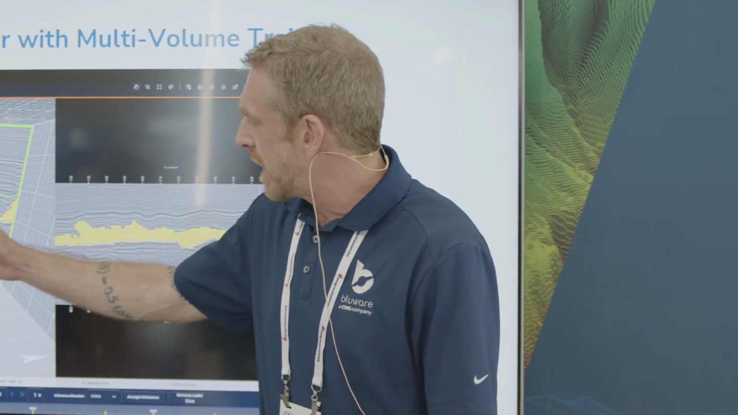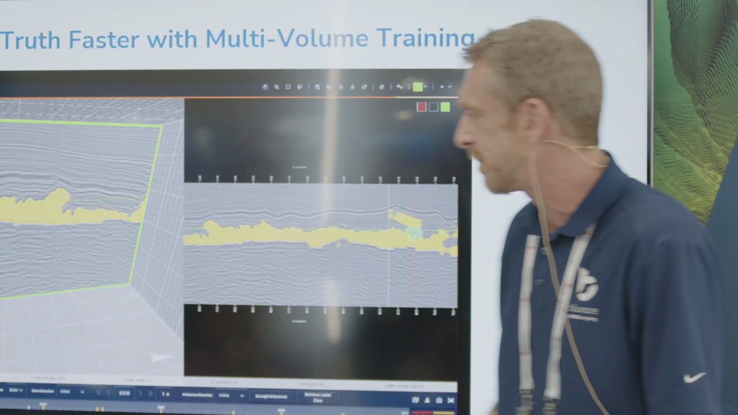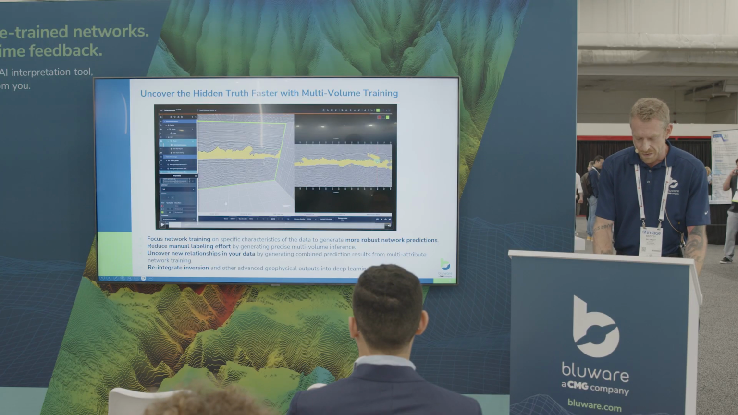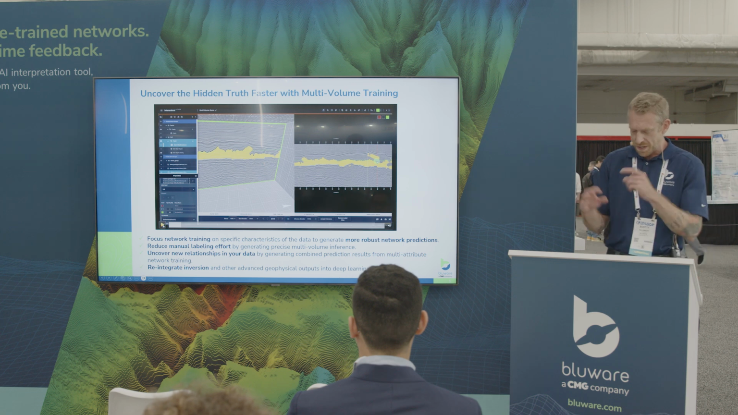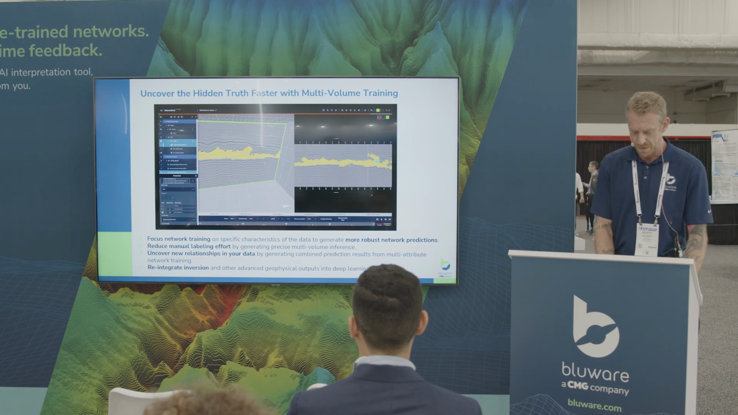And what I'd like to focus on, let's focus our attention on this salt overhang over here. The yellow inference shows the results from just a single volume amplitude network. And when we use multi-volume training, we're able to use multiple volumes to train the network the way that we want it to be.